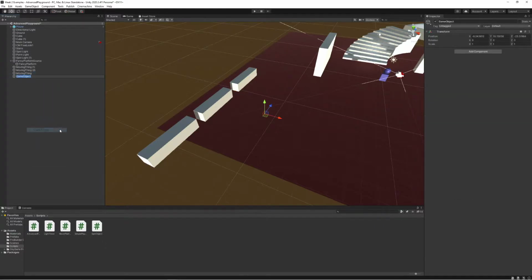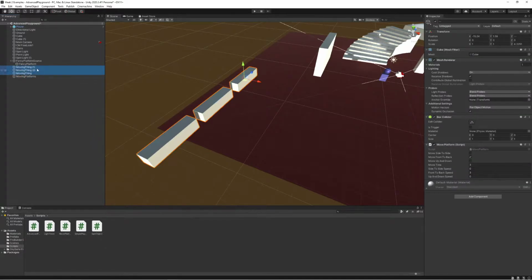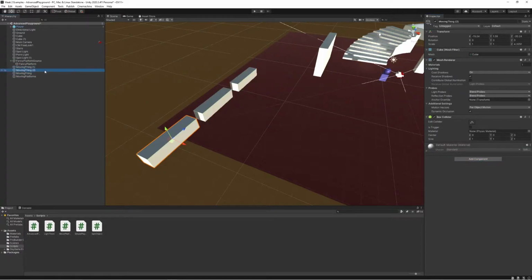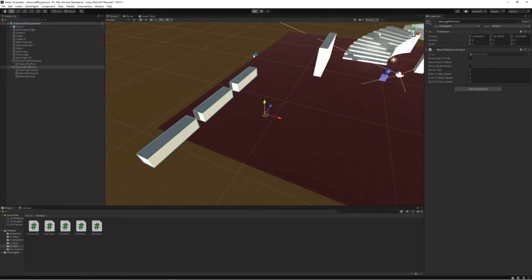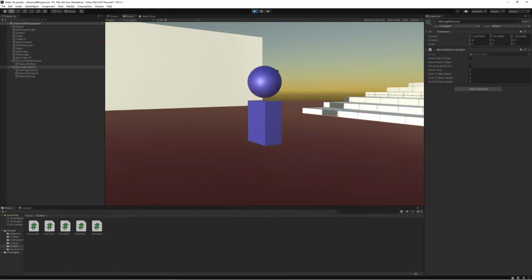What if I created an empty called moving platforms? And instead of having each of these things have the script running on them, if I select all of them at once, I can right click on the script and remove the component. And since they were all selected, it removed it for all of them. And if I move these platforms underneath moving platforms, and I attach a move platform script to this, then I can have this move front to back at a rate that's going to be applied to the whole group of them.